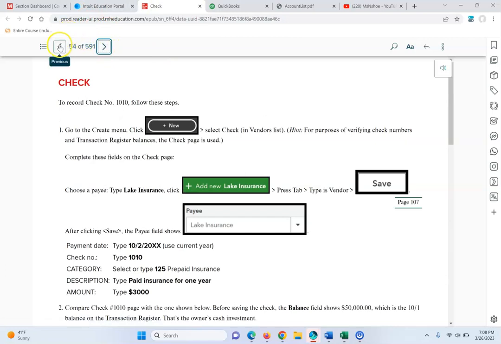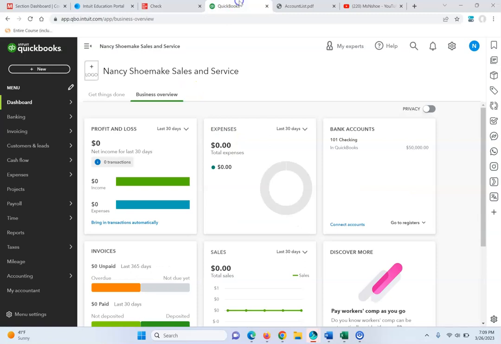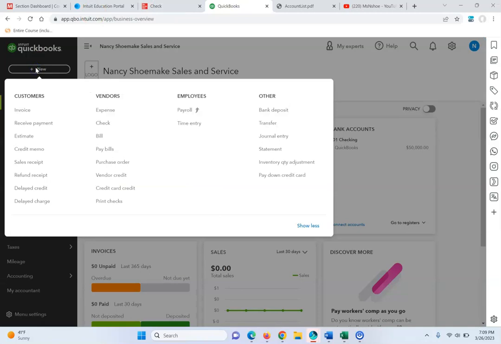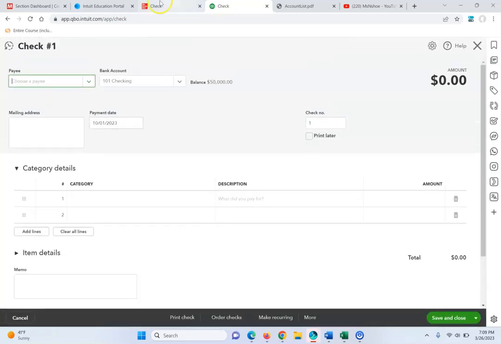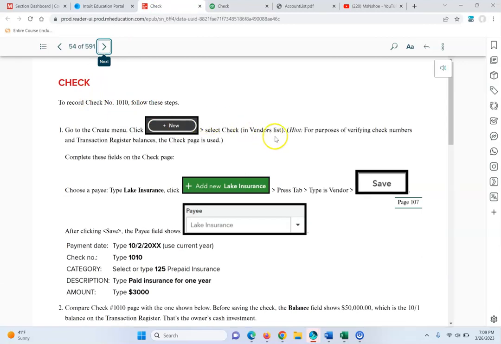So, to record check 1010, which is showing here, we're going to go to the Create menu, click New, and select Check in the Vendors list. For purposes of verifying check numbers and transaction registers, the check page is used. Complete these fields in the check page.